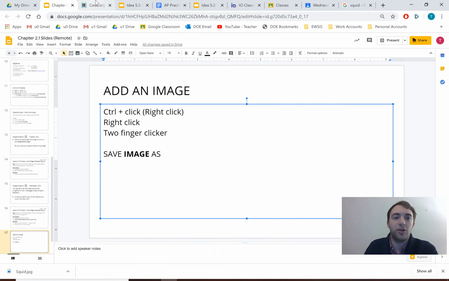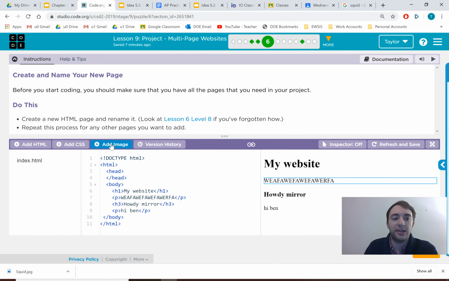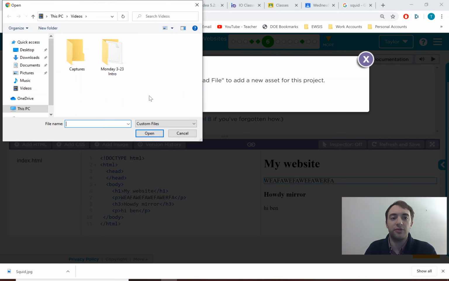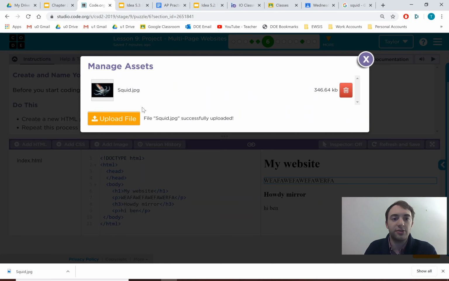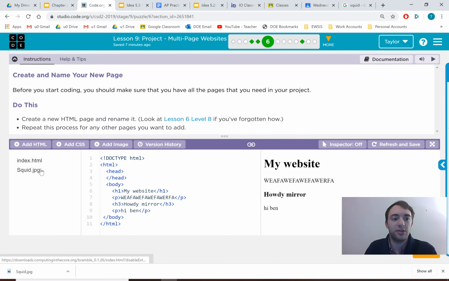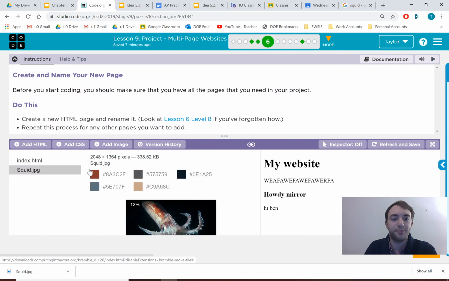Then you go back here, add image, upload file, downloads, find your squid. Everyone make sure you find your squid before moving on. Find your squid, upload. Successfully uploaded, close it, and then you've got yourself a squid.